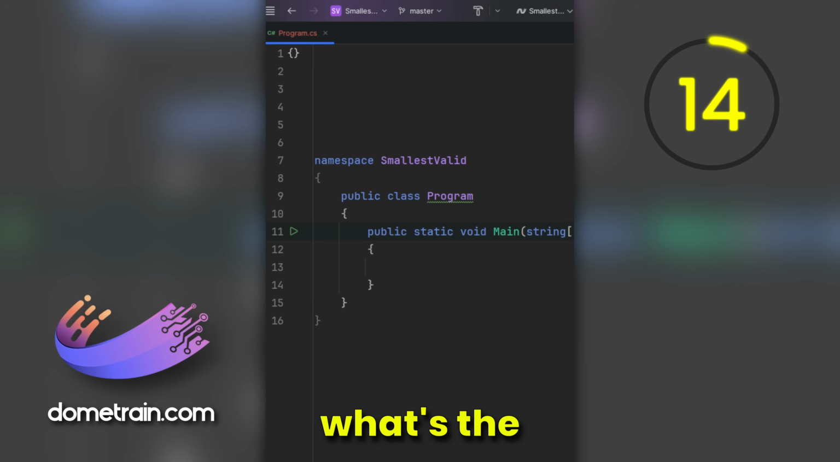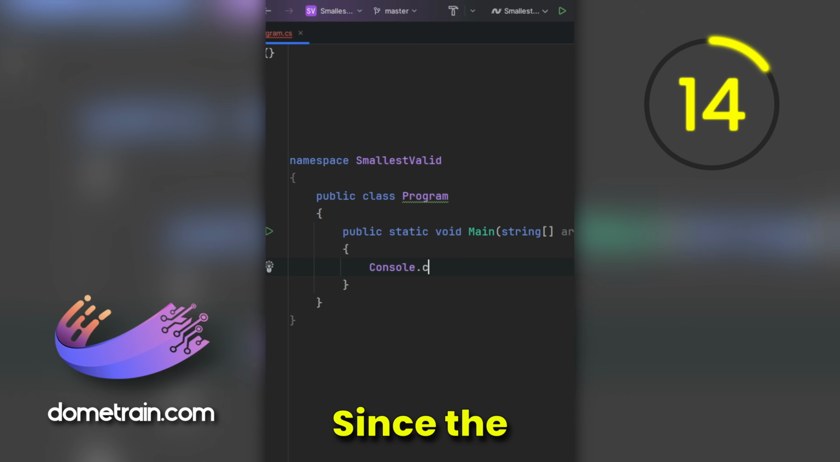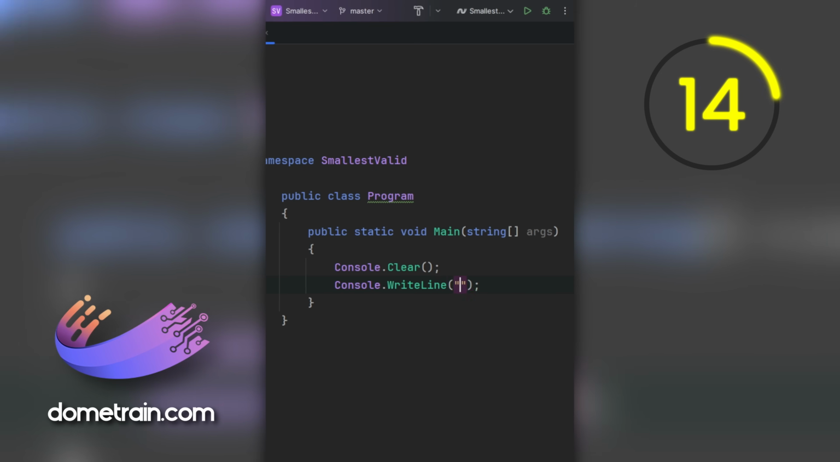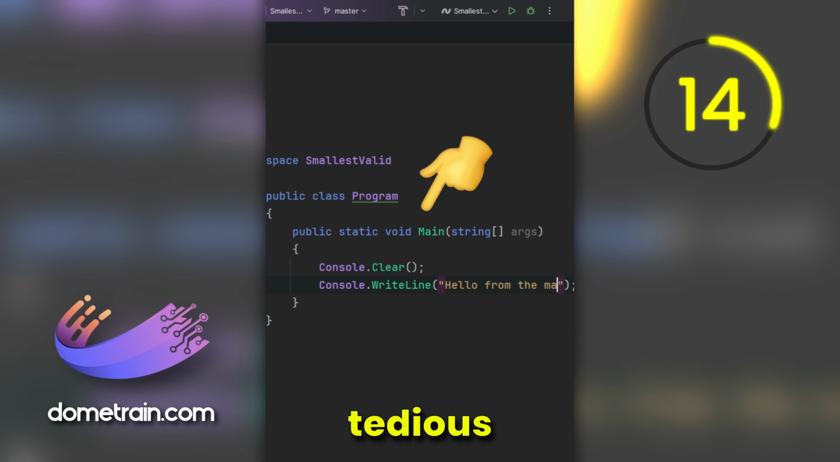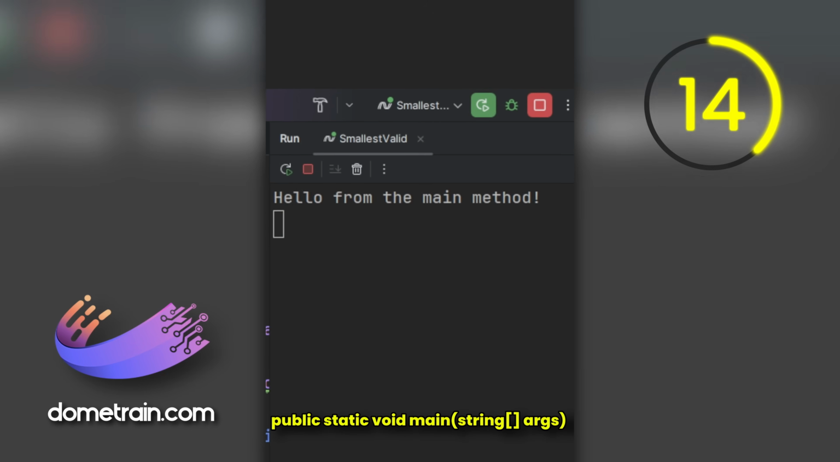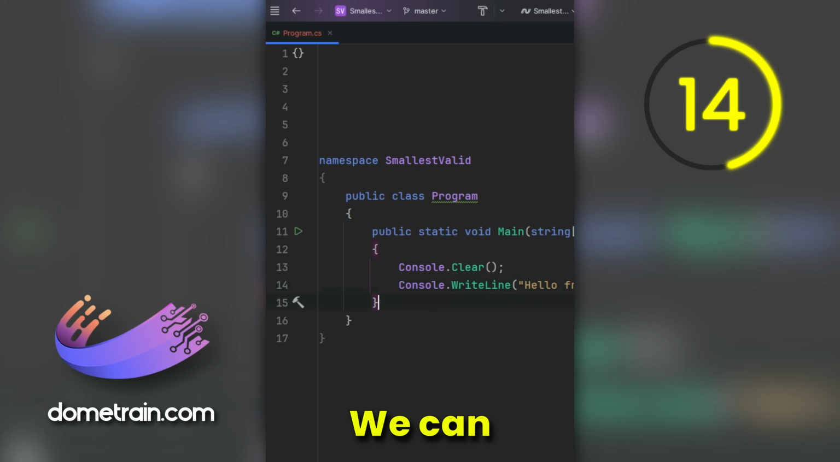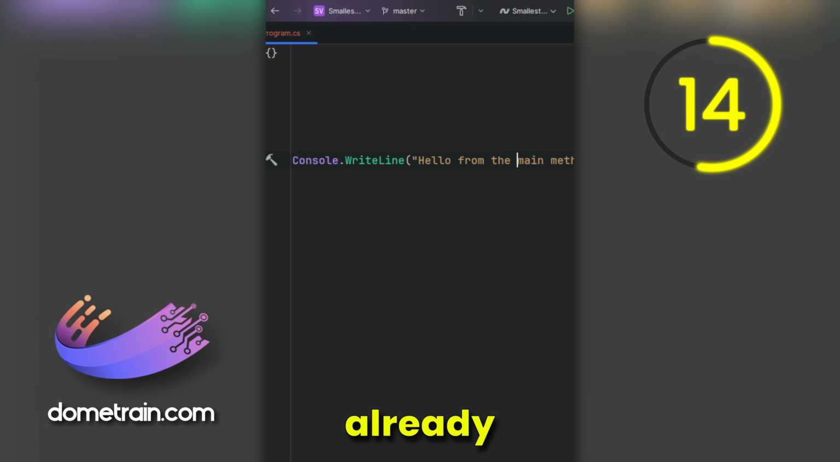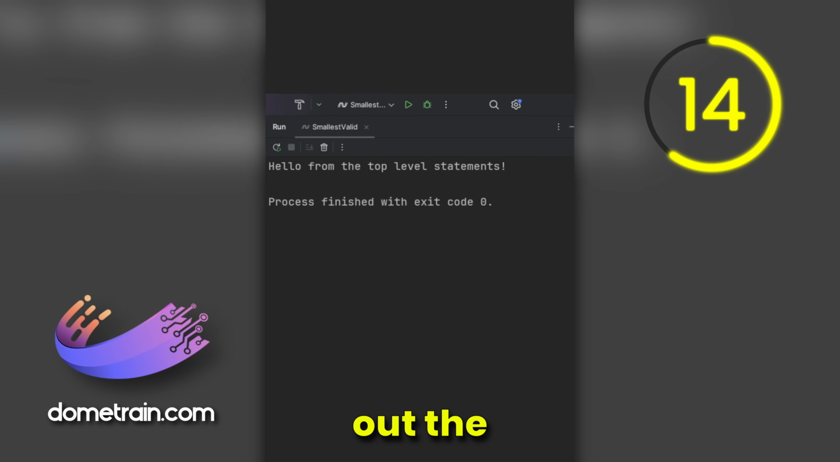14. Have you ever wondered what's the smallest valid C# program? Since the introduction of top-level statements in C# 9, we no longer need to have the tedious public static void Main(string[] args) method in the Program.cs. We can simply write our code as if we were already in the Main method, and C# will figure out the rest of it for us.